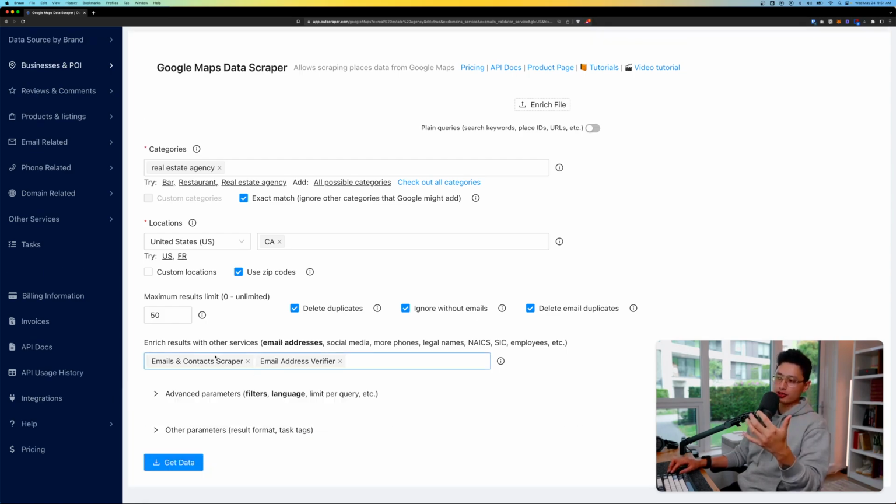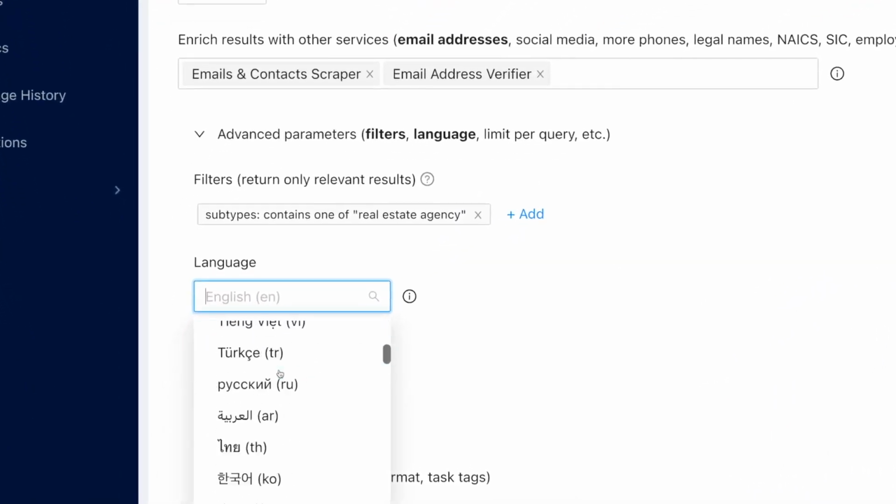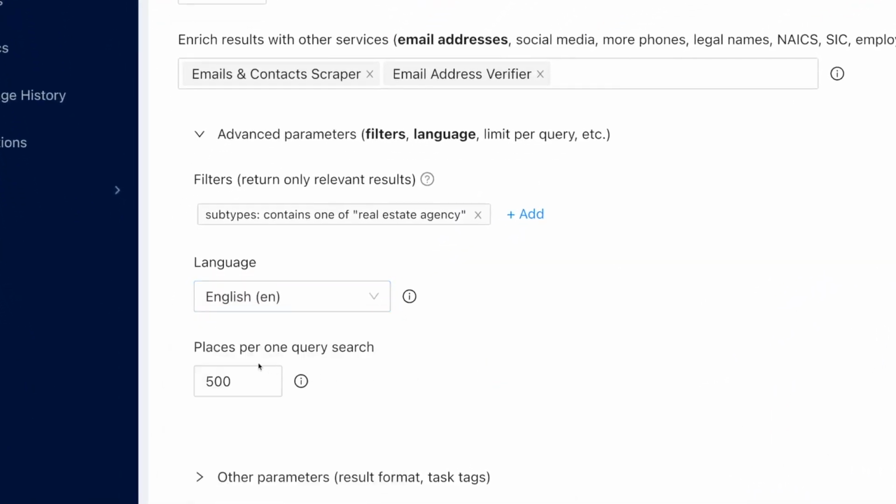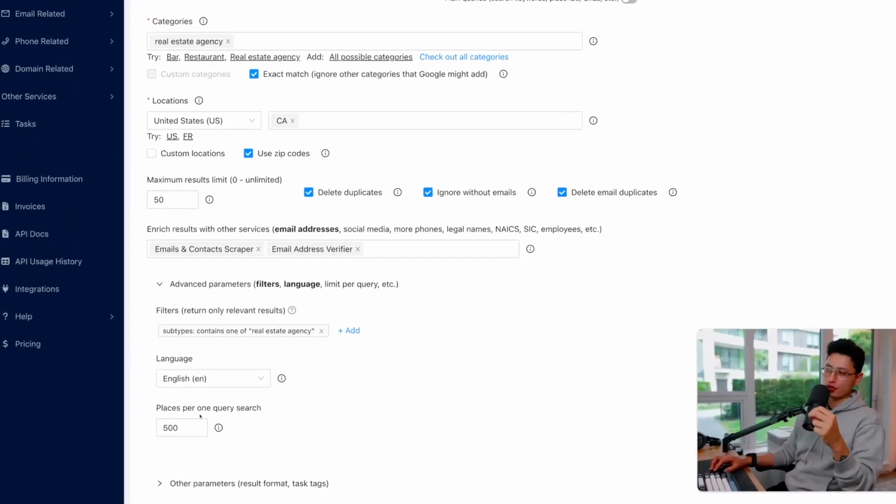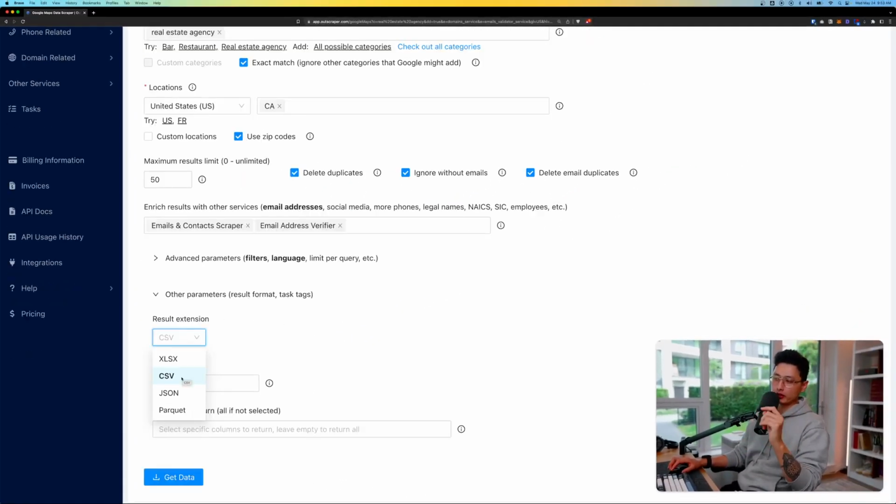You don't have to include these two options, but I personally always do, just for more accurate search results. From there, you can click on advanced parameters. Basically, you want to input the language of your preference as well as the places per one query search. We have 4 different formats available. Because I'm loading onto Google Sheets eventually, I want to go with a CSV file instead of an Excel sheet.